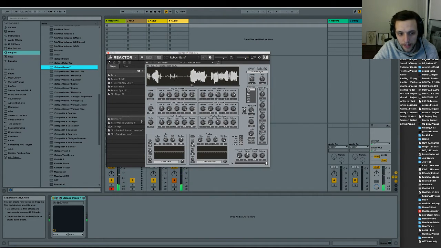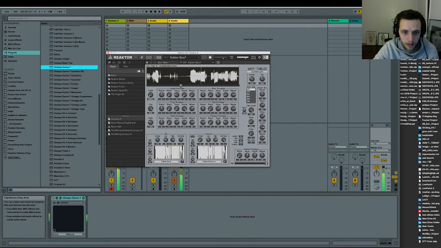And we can also automate that, right? So the position is here. So we can go like this. That's a fun one to automate. That along with the frequency. Get kind of a lawnmower sort of chainsaw thing.